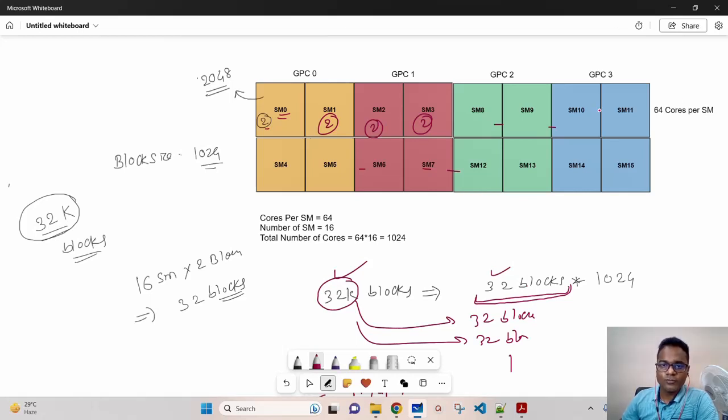So at any point of time, all the computing resources present on this GPU are being utilized, which in turn gives us 100% utilization of your GPU resources, right? So that is the key takeaway from this particular episode. If you go on increasing the number of blocks, it will ensure proper utilization of your GPU resources.